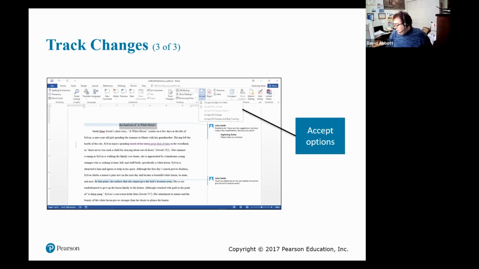The various accept options are shown in this figure. There are similar options for rejecting changes. So you could accept and move to the next, accept all changes, or accept all changes and stop tracking.